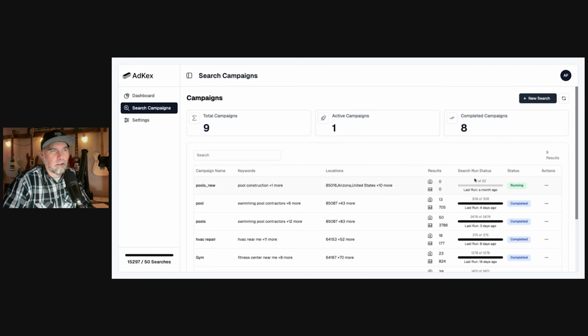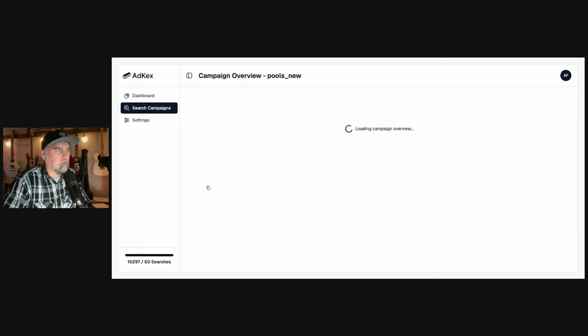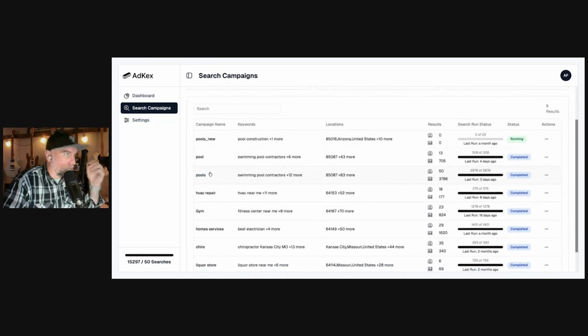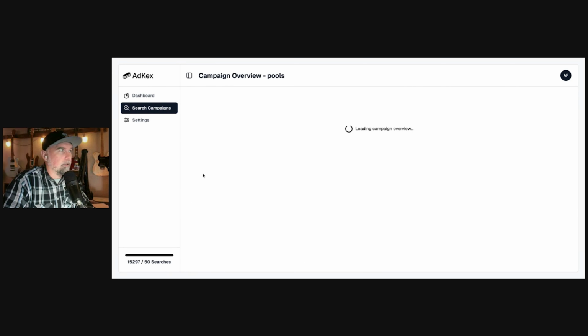And this is what I was saying earlier about the search status. It will show it right here. These are all the ones that I've completed before, and this is the one that's currently running. So let's go into here, pools new, and pull it up. As you can see, we get results almost right away, but it does take a little bit for it to go through. So just to show you the results screen, let me go into one of our old ones over here.